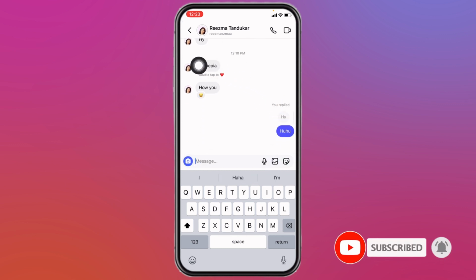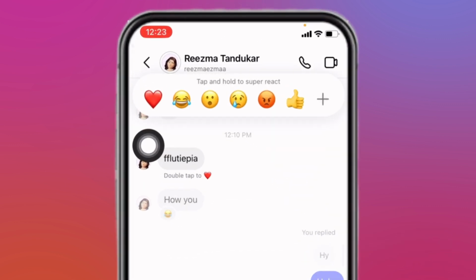Likewise, you can also react to the message. Long press on the message and then you can choose any of the emojis. Here I'm gonna choose this one.